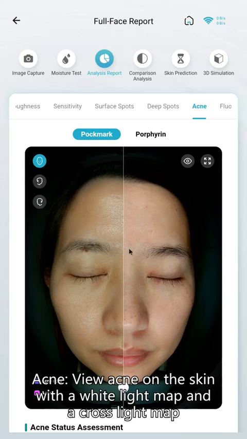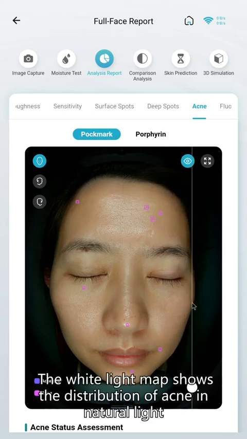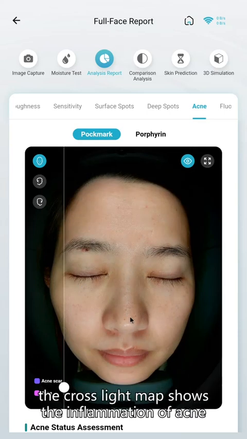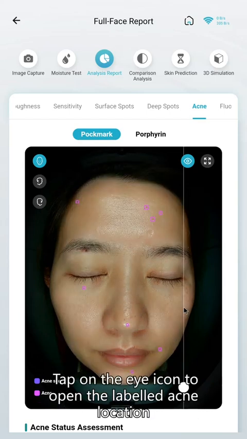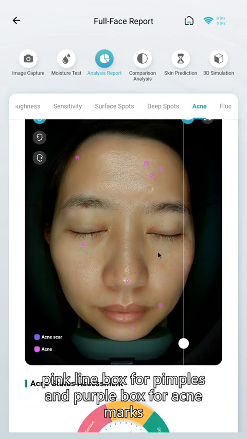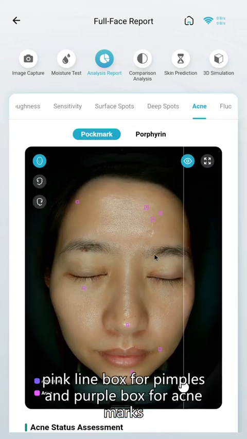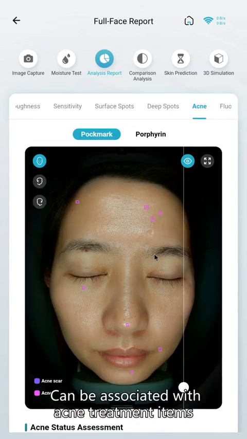Acne. View acne on the skin with a white light map and a cross light map. The white light map shows the distribution of acne in natural light. The cross light map shows the inflammation of acne. Tap on the eye icon to open the labeled acne location. Pink line box for pimples and purple box for acne marks. Can be associated with acne treatment items.